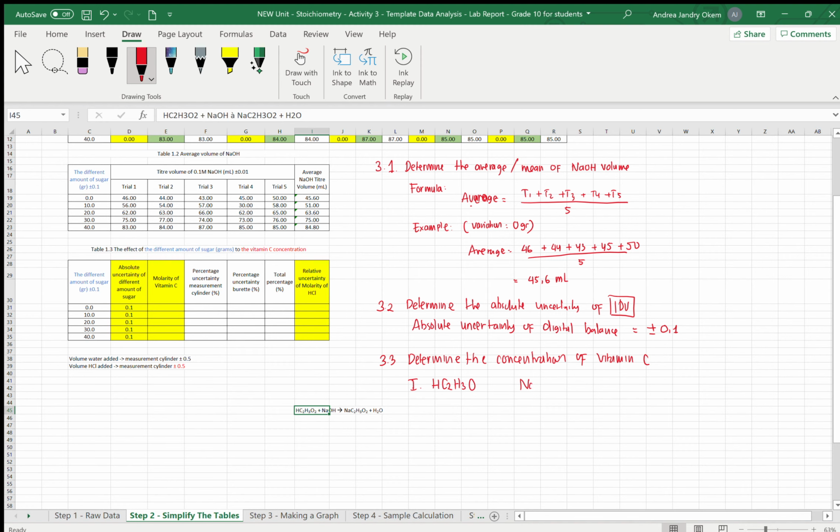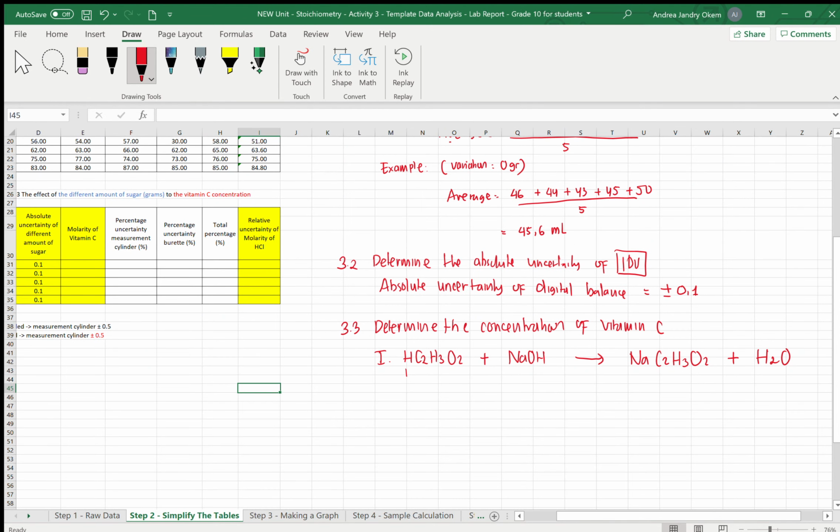So plus NaOH equals NaC2H3O2. But how do you find the chemical reaction? If you are master enough, you can make it. But if you do not, you can search. So this is the vitamin C, or we call it ascorbic acid. And then this is the base, which is sodium hydroxide. This is the known solution, and then this is the unknown solution.